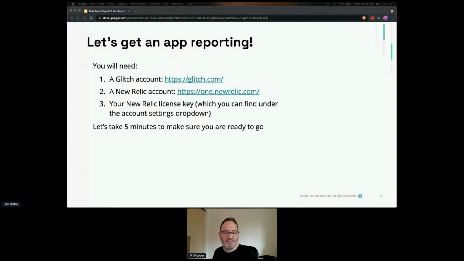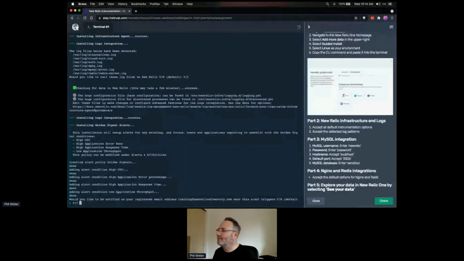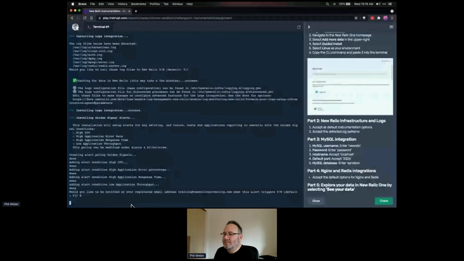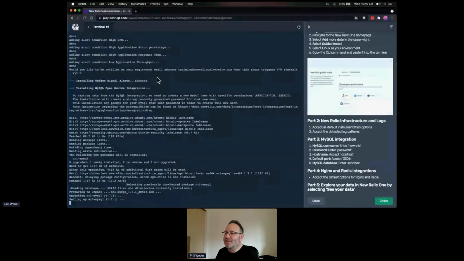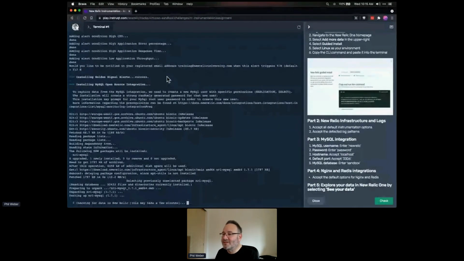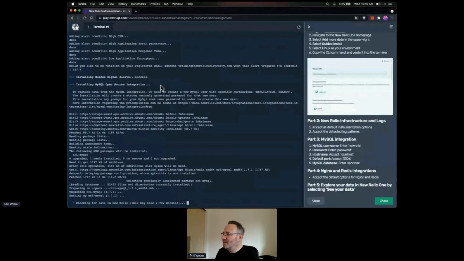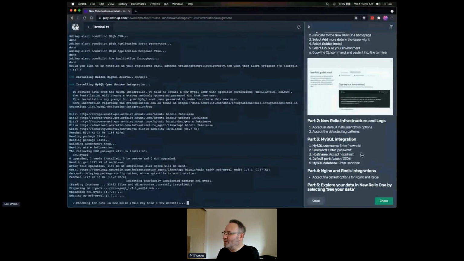Let's see how that looks. Would I like to be notified on my registered email address when this alert triggers? I'm going to say no. I don't want to do that. Okay, so it installed infrastructure, logs, golden signal alerts. It's automatically setting up some alert conditions for me. Now it's doing MySQL. I think it's going to ask me for some credentials in a minute. And over here on the right, I can see the credentials that I need to provide.